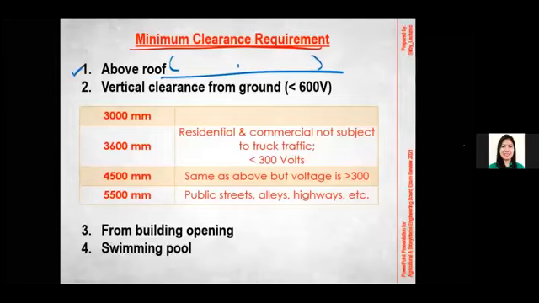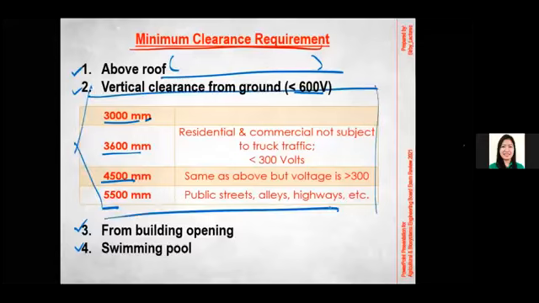And we also have a vertical clearance from the ground if less than 600 volts. Then it says that we have 3 meters, and we also have 3.6 meters if it's residential and commercial, not subject to traffic. So if the load is 300 volts. But if it's greater than 300 volts, then it's 4.5 meters. And if it's along public streets, alleys, and highways, then that should be 5.5 meters. And we also have other criteria here, for example from a building opening or a swimming pool. And what's included is these values only.